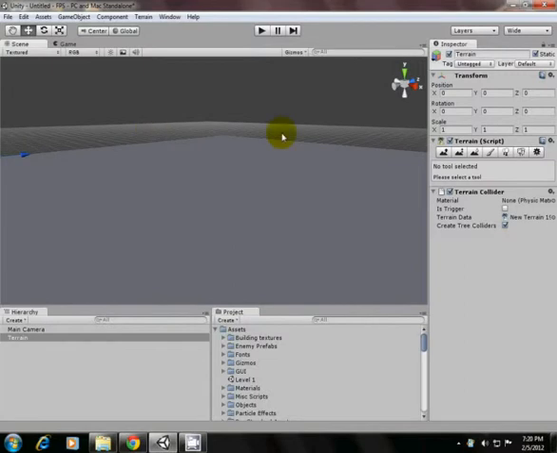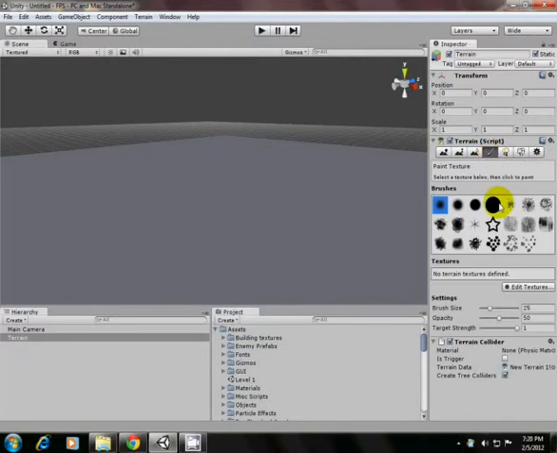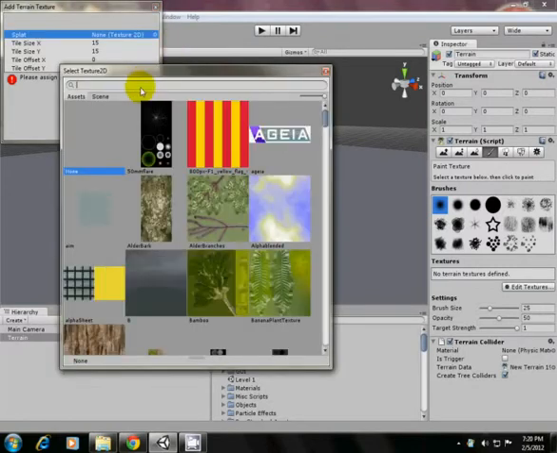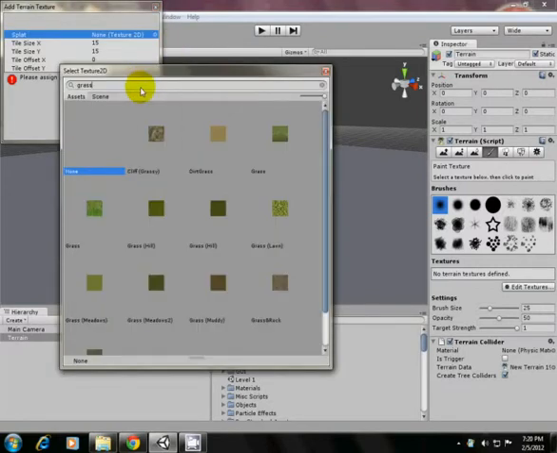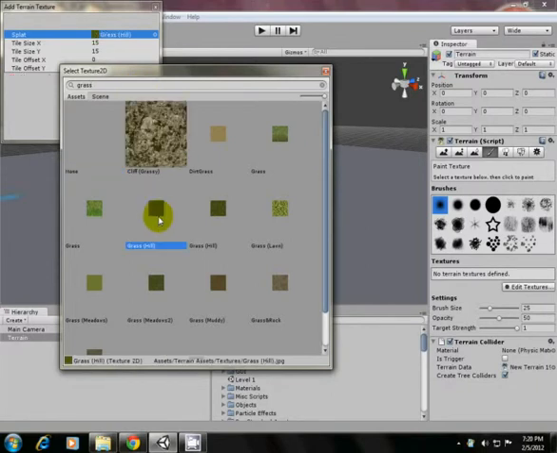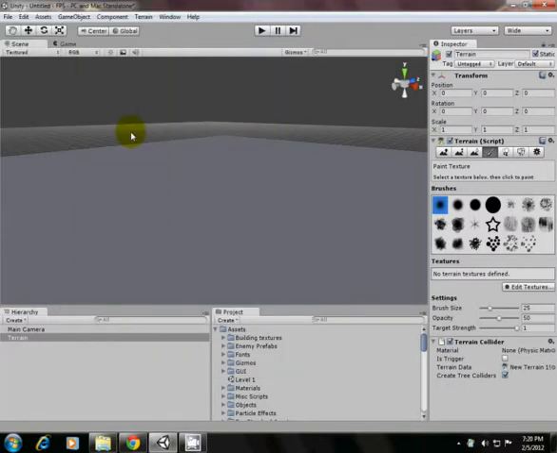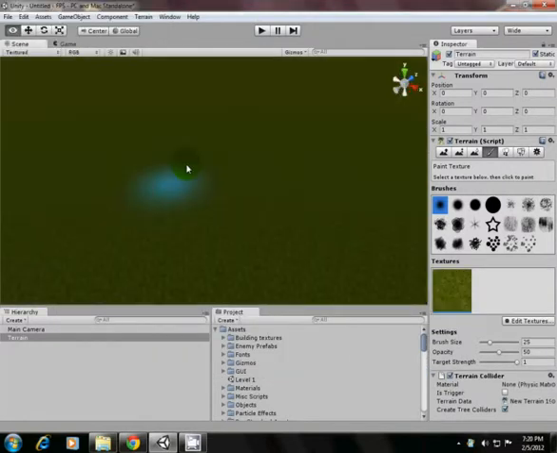Go to the inspector column and there will be a brush-like thing. Click on that and go to Edit Textures, Add Texture, and you can add whatever textures you want. I'm going to add a grass texture. So select Grass Hill and say Add. So there you go, you have your texture right and fine.